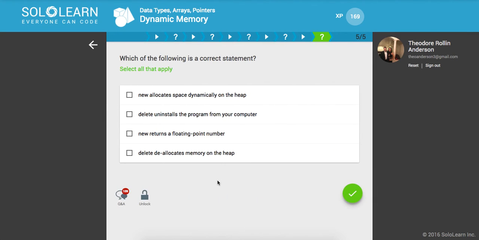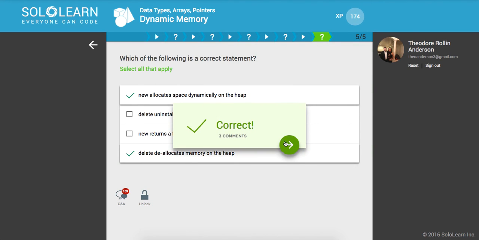Cool. So which of the following is a correct statement? Select all that apply. Delete uninstalls the program from your computer? No. New returns a floating point number? No. Delete deallocates memory on the heap? Yes. And new allocates space dynamically on the heap? I think it's these two. Hopefully I'm right. Okay, cool.